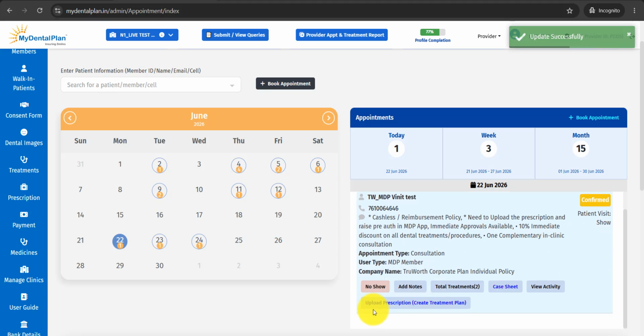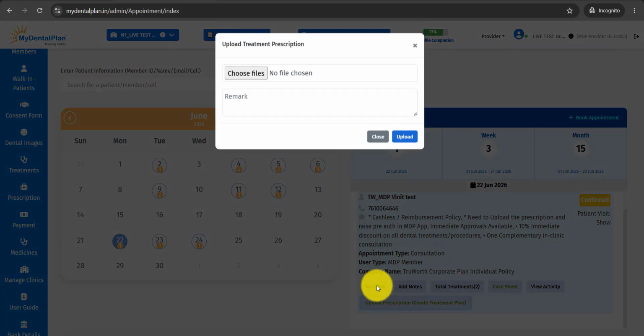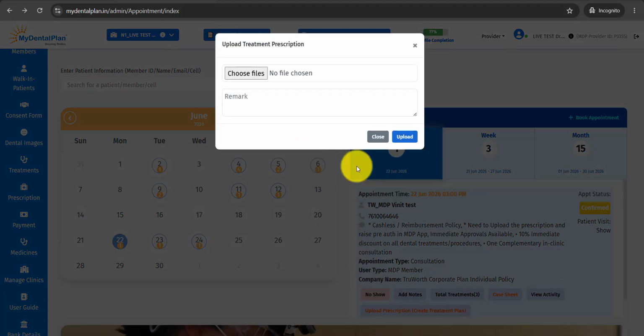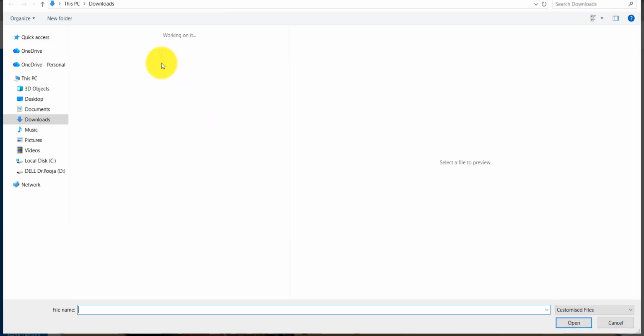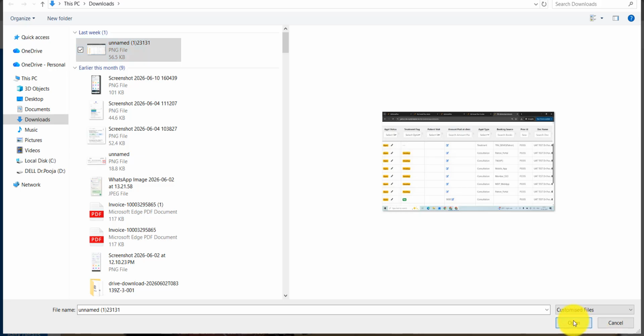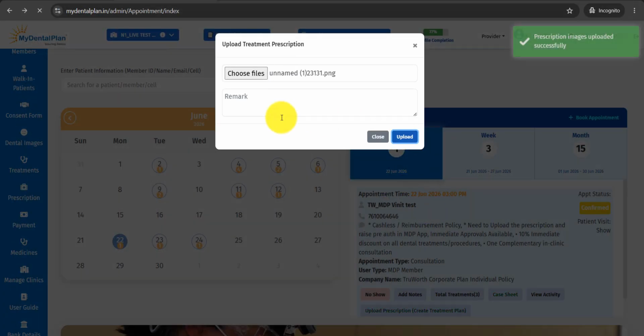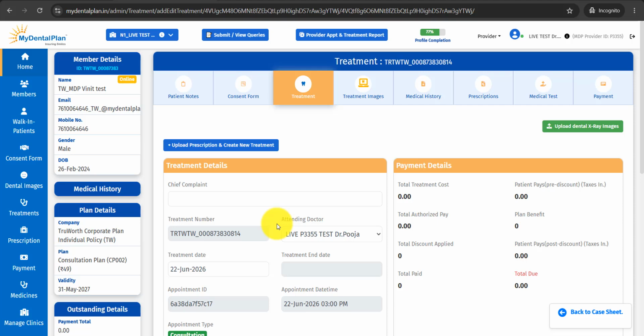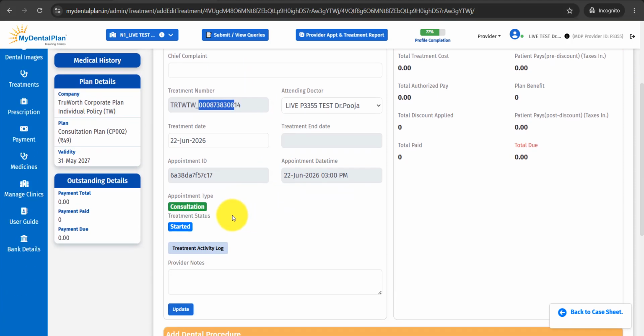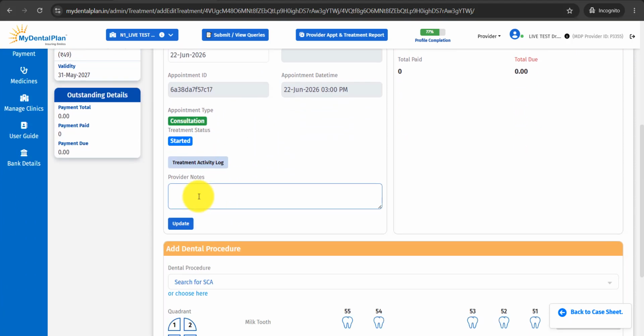Once this is done, you will have the option called upload prescription. So I will click on this option to upload the prescription. You can now upload the prescription by choosing the file and upload the prescription. Automatically one treatment ID gets generated here. You can see the member details, member name and the mobile number. In case you want to add any notes here, you can enter the notes and click on update.